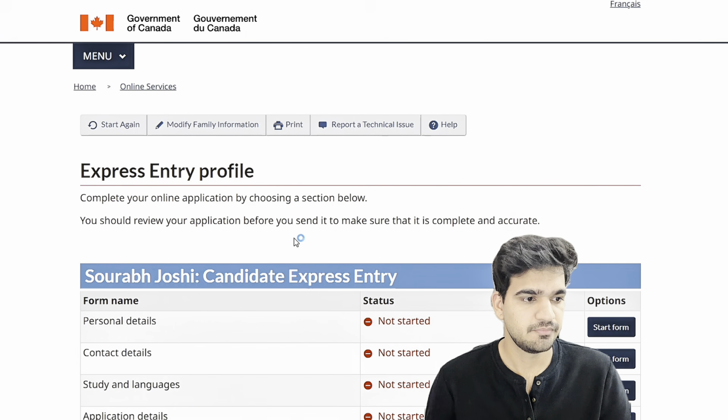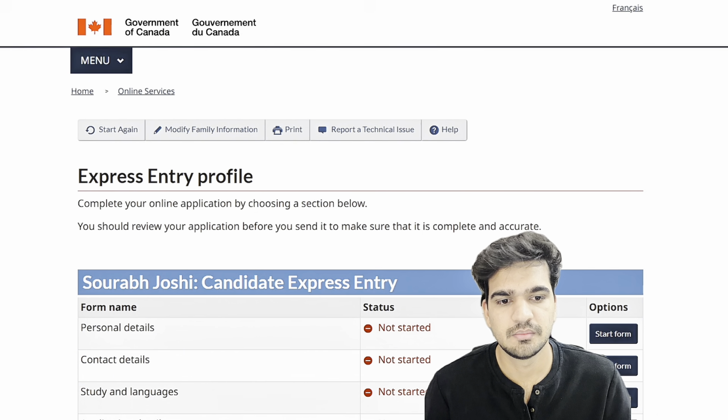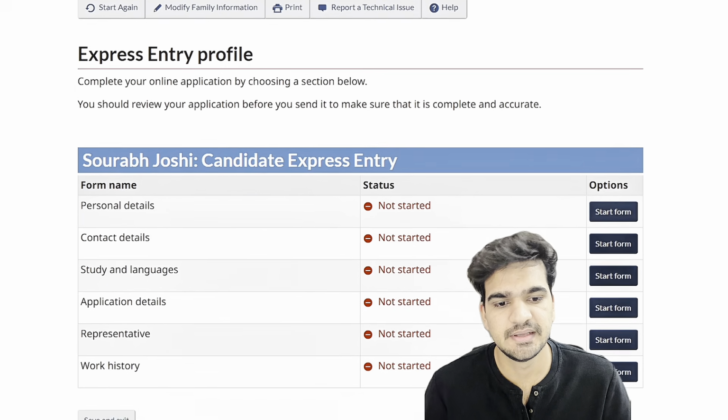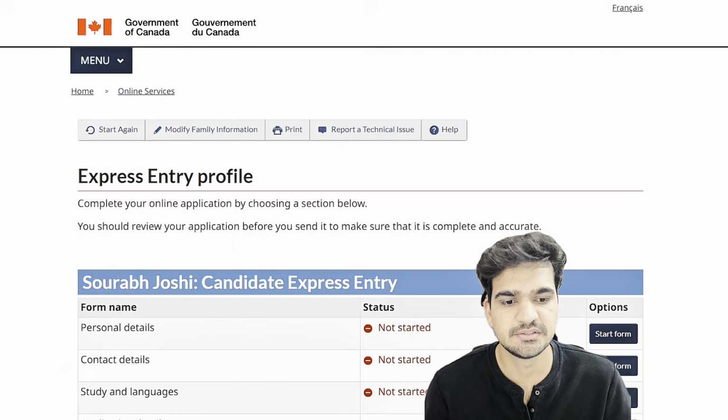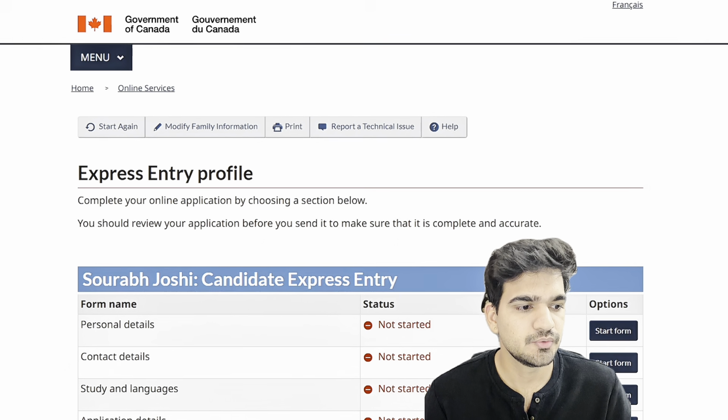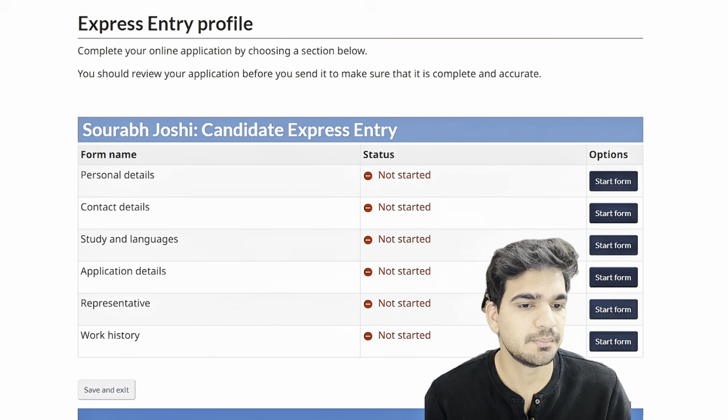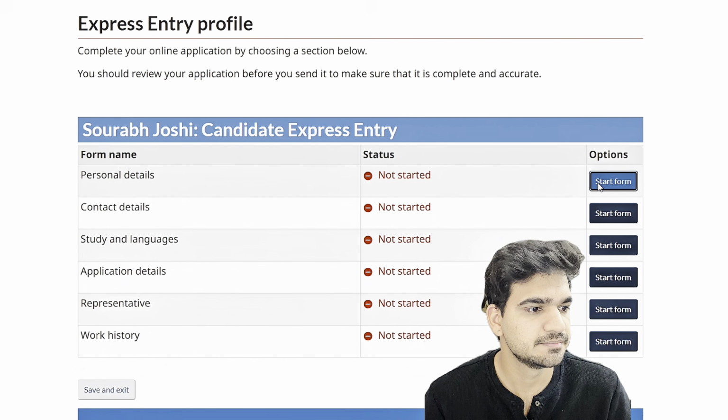So in this step, we are given 6 forms: personal details, contact details, study and language details, application details, representative, and work history. In order to complete this profile, we need to complete all 6 forms that are given here. Let's start with personal details.